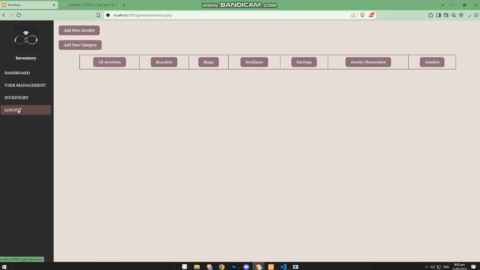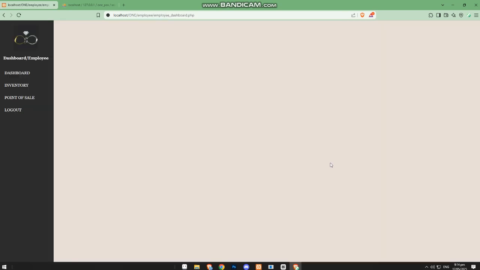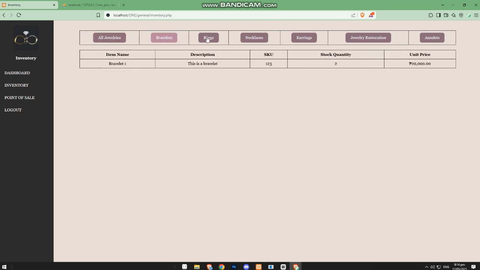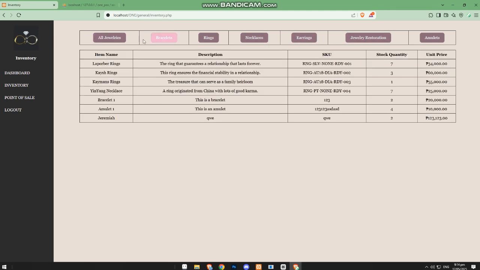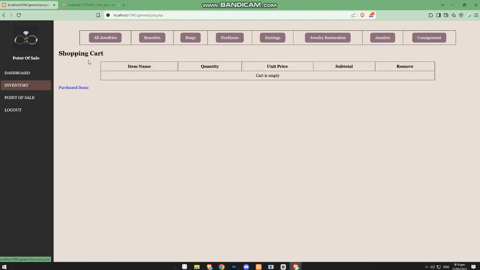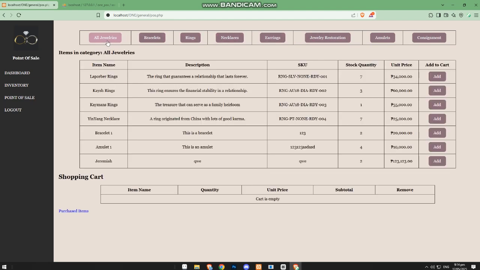So that's the admin. Now we're going to look at the functionalities of the employee account. When we go into the employee account, we sign in, and in inventory we see that the ability to add categories or add jewelries is not here anymore, because that is out of the scope of the employee accounts. Here we can see the different products available in the inventory, and here in the point of sale is where we have the different products for selling items. So we go to all jewelries.